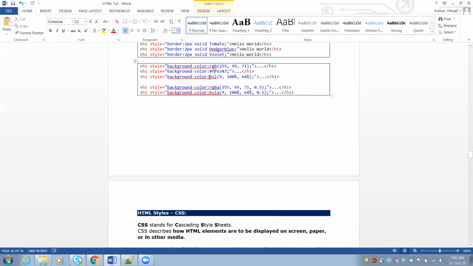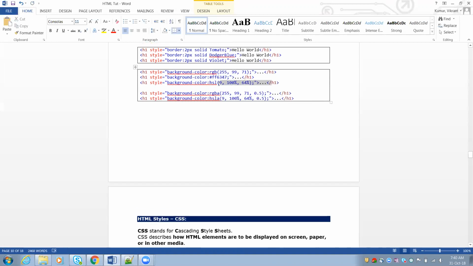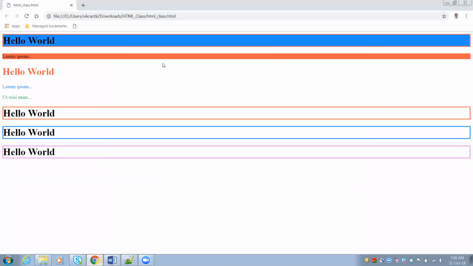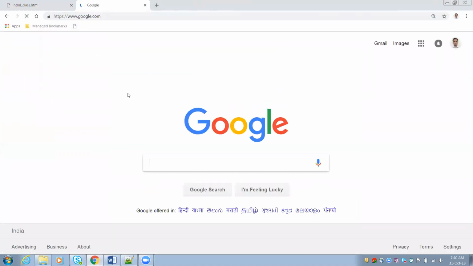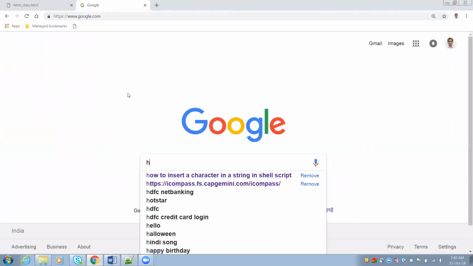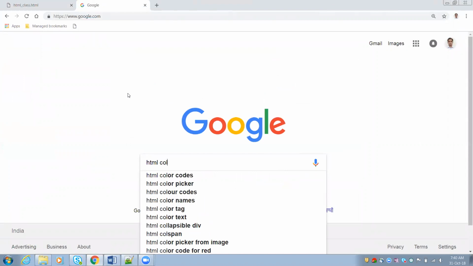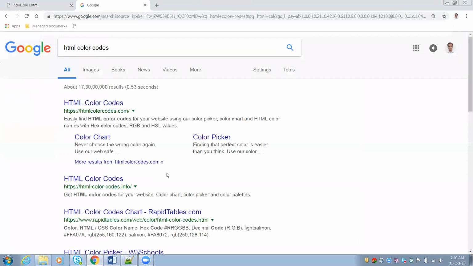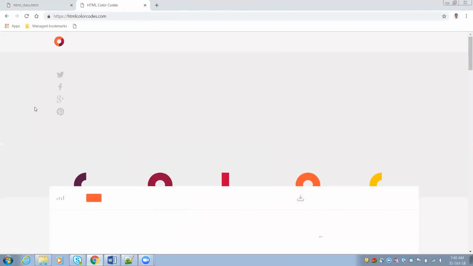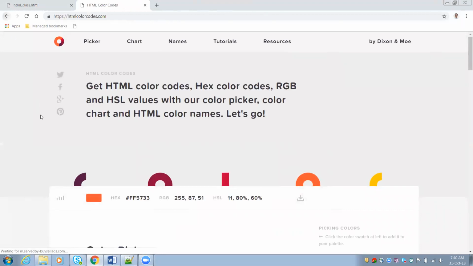After that there is the percentage format. I have not used this one, but we can find it in Google also. If you go here, in Google, if you select HTML color coders, okay, wait.